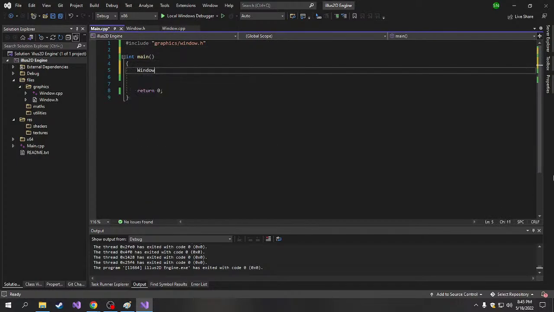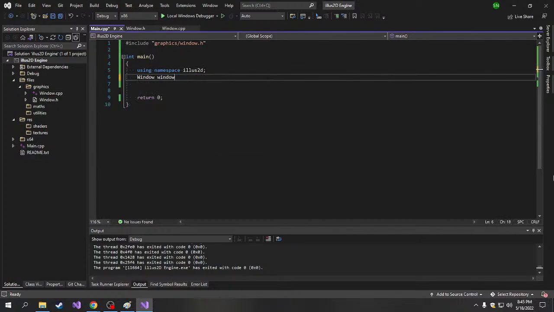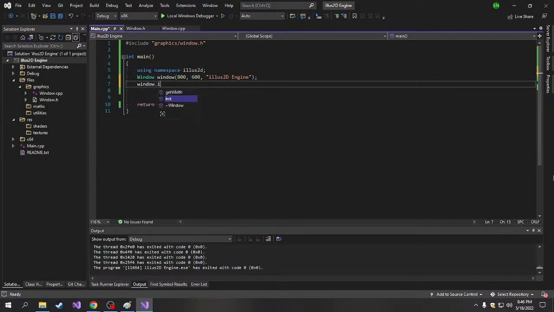Let's see if it works or not. So we'll do using namespace illus2D and window object. Make a new window object. I will give it a width of 800, height of 600. Pretty standard window. We'll call it illus2D engine. Call window.init. Right, and since it's a boolean, it will return true or false whether our initialize failed. If our initialize failed, it will return false. If it was successful, it will return true. So we have to check it.